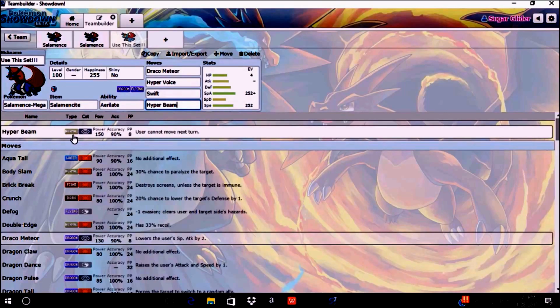I'm going to use this set a lot more. Please don't use Mega Salamence because it's too OP. I wouldn't bring it to doubles. It's kind of a jerk move. Bringing any type of legendary to anything under Ubers, it's kind of a jerk move, but of course, it's legal, so why not use it?